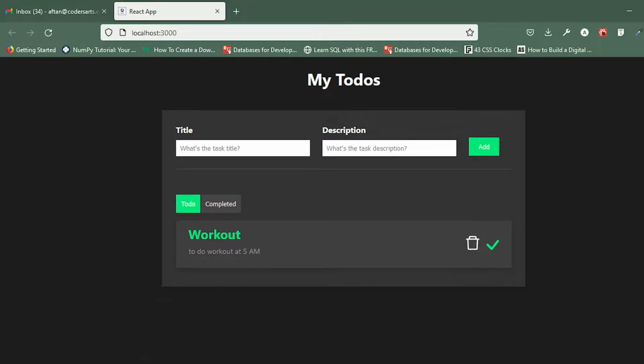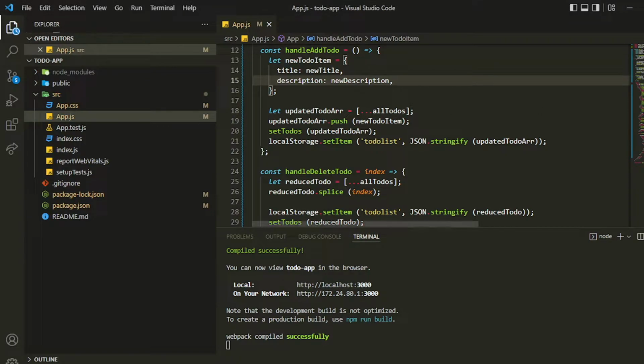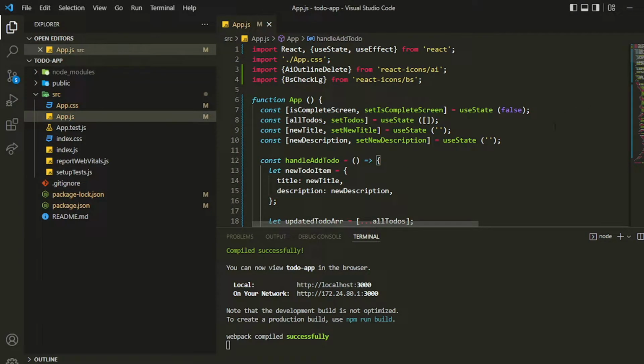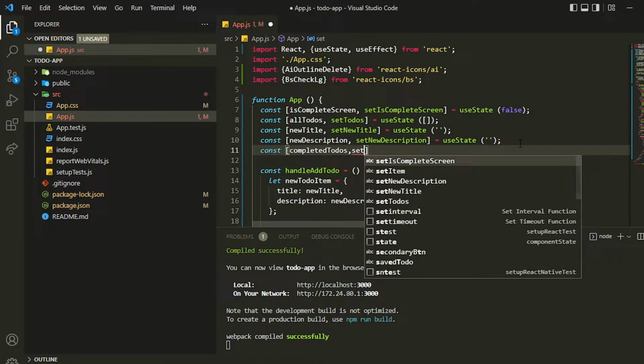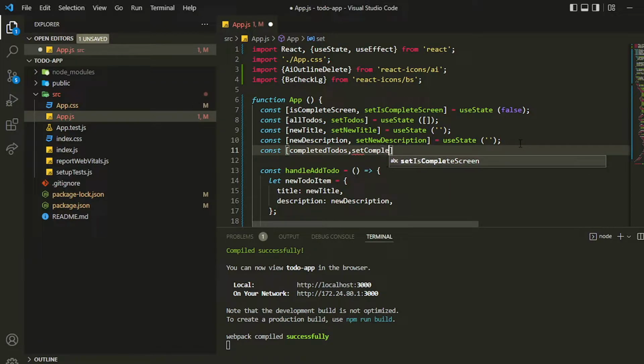So for doing that, I'll be creating one array, one completed array state. Just like all to dos, I'll be creating that. So I'll be creating completed to dos and I'll be setting it with the set function, set completed to dos. And I can use an empty state or empty array state.